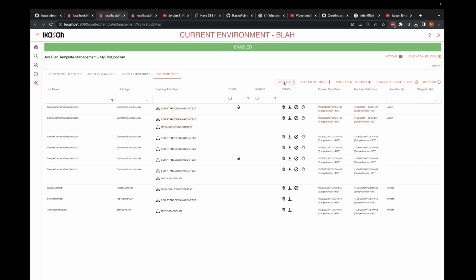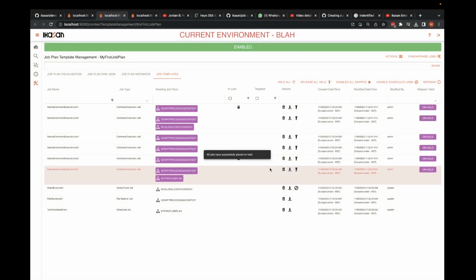You can also do that in a bulk manner. So for example, I can hold all of the jobs in this specific job plan, and what's going to happen there is every time that this job plan is created from this point forward, all of the jobs are going to be put on hold.